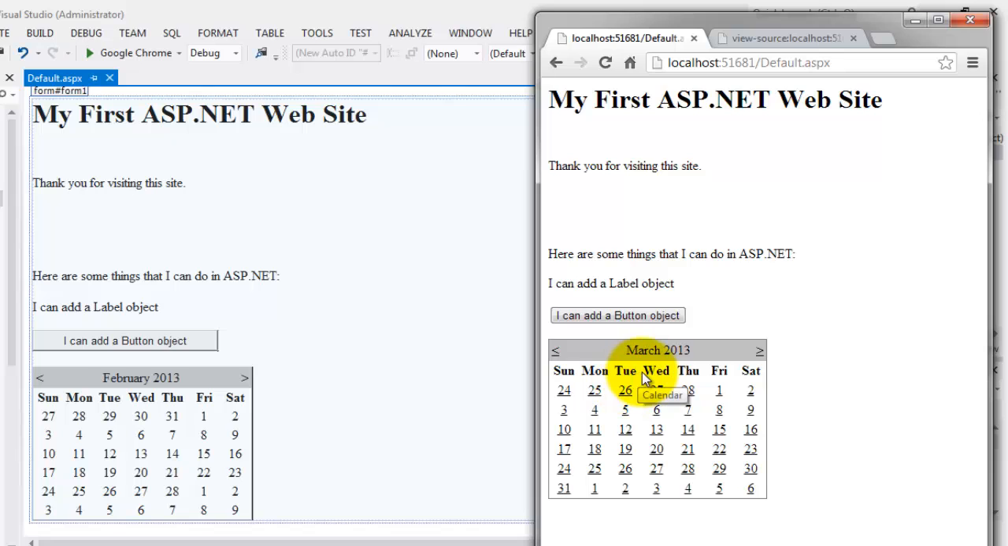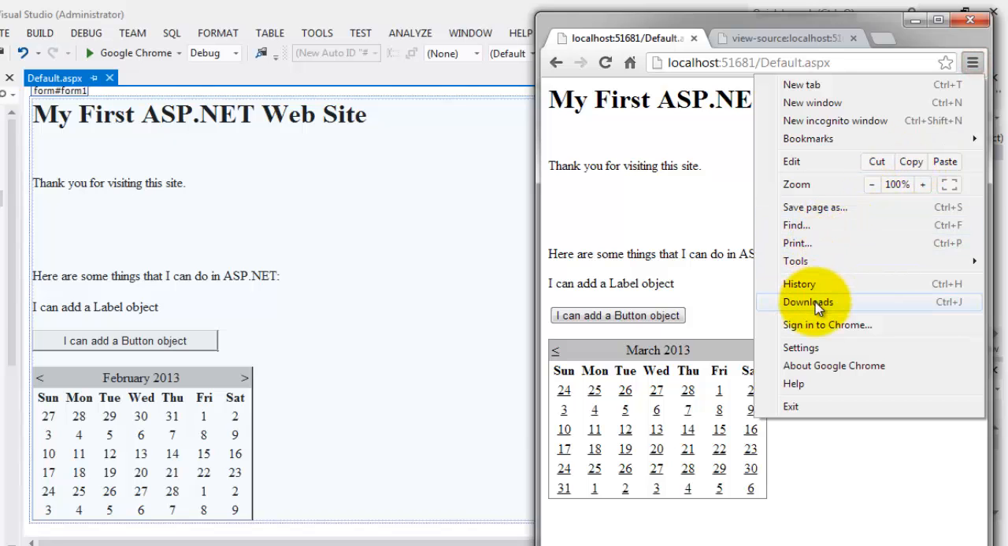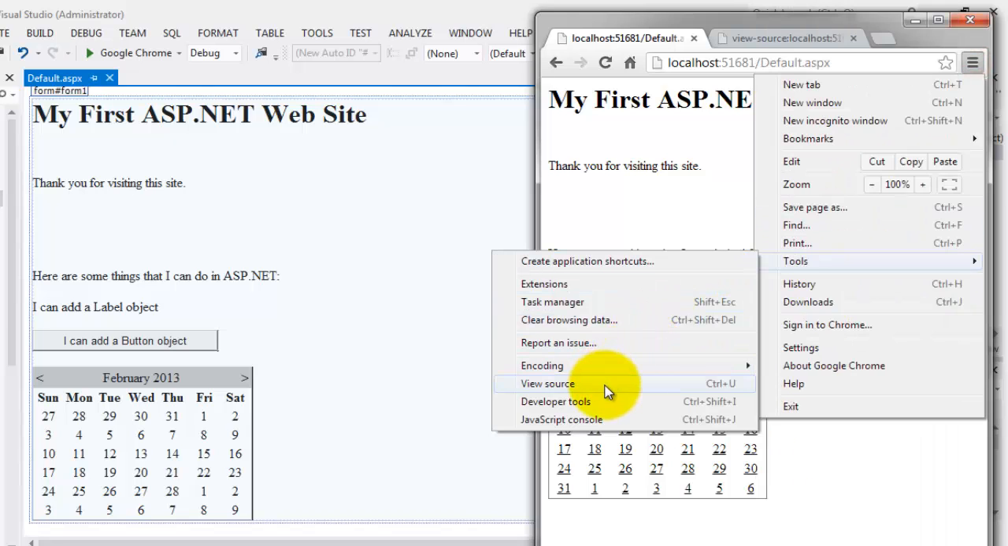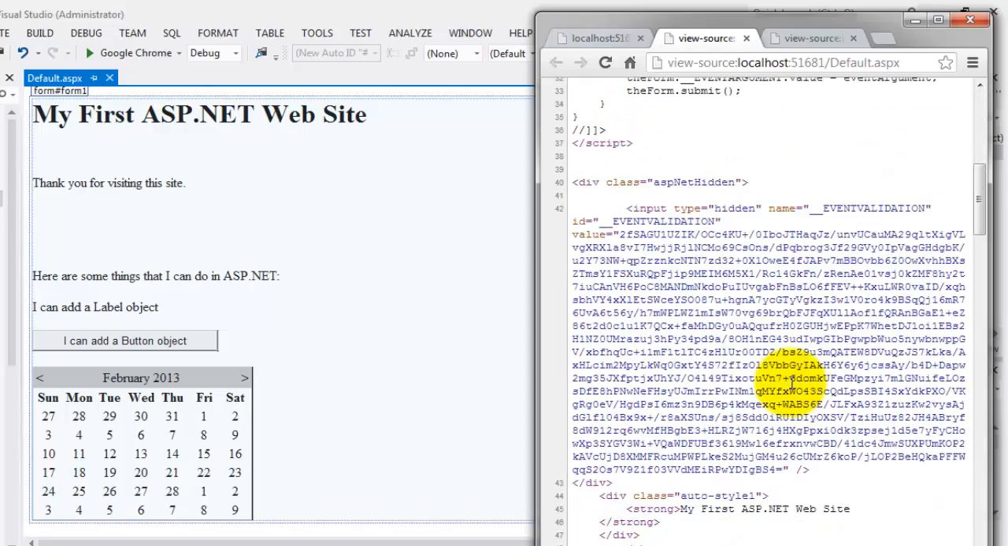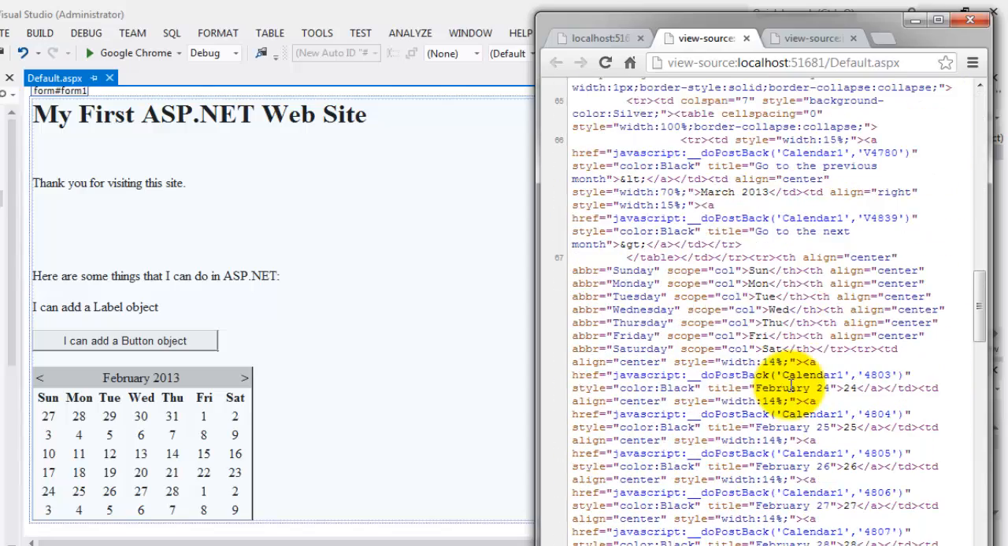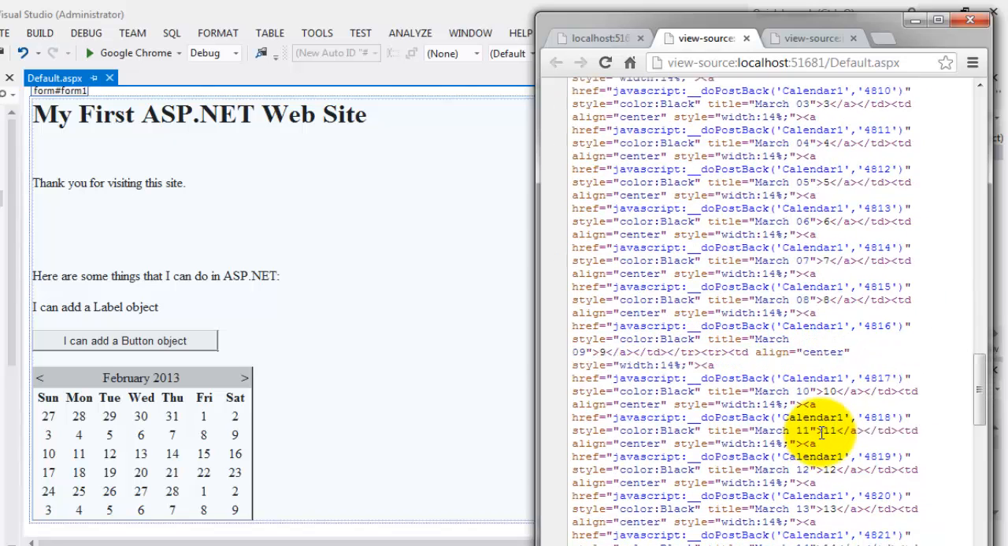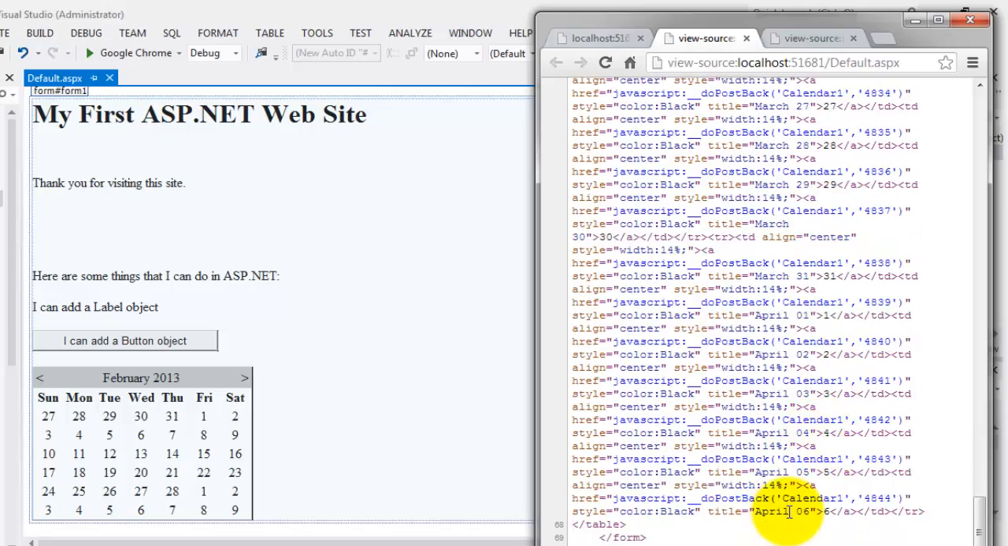So we are now in the month of March, 1 to March 31. It also includes some days from the previous month, February 24 to 28, and some days for the next month, April 1 to April 6. Now if you look at the source, again, it becomes an HTML document, and our calendar started on February 24 and ended on April 6.